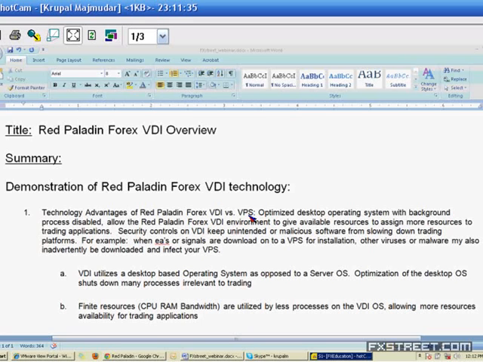All right, so the main technology advantages that we want to go over here for VDI over VPS is that the VPS has a server operating system. It's typically a Windows server operating system, which has many, many resources that are being used to process things that aren't necessary directly for trading. In a VDI, what we've done is we've taken that server operating system and eliminated it altogether.